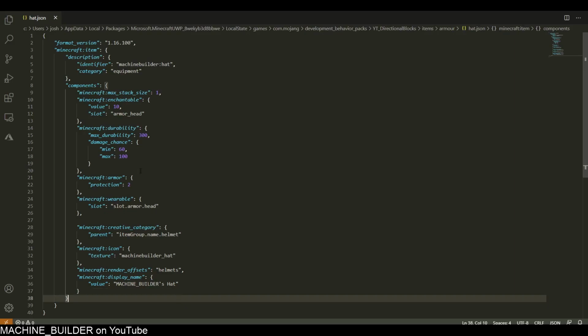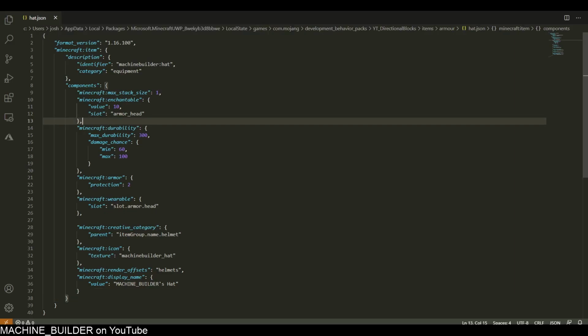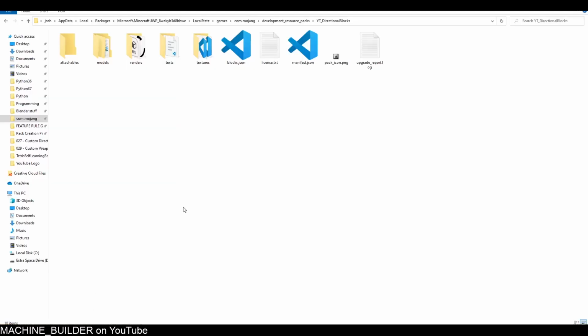Okay, so there we are. That should be all the setting up for the helmet piece, which I've actually just named as a hat. But now if we go over to the resource pack, in here we're going to need to create our attachables file.